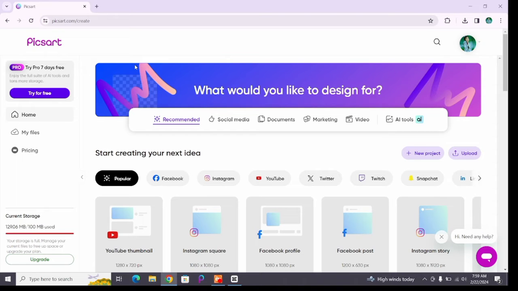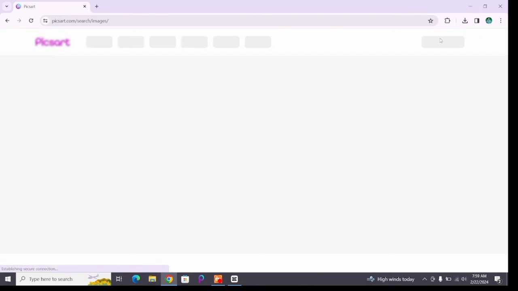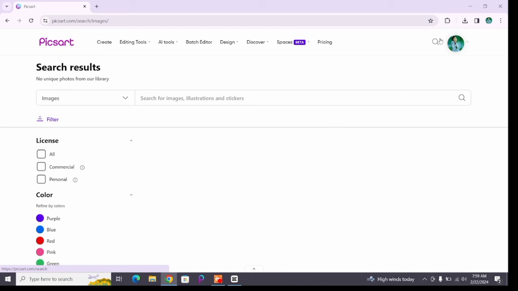Once you reach to this interface, here at the upper right, you will see a search icon resembling a magnifying glass, which is just ahead of your profile picture. Click on it and you will reach to this page where at the top you will find different design tools.